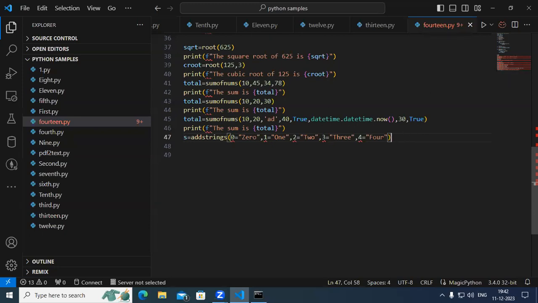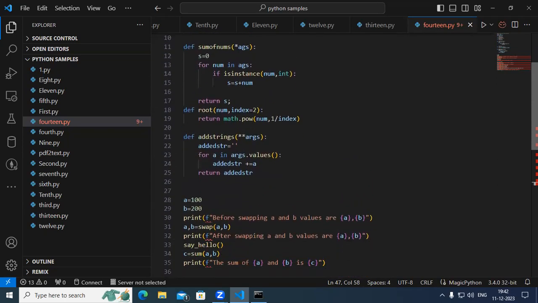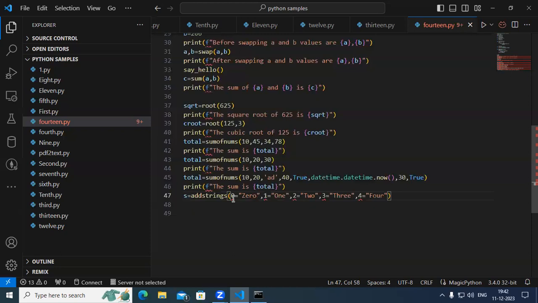So how I declare this add string, this is going to be keyword arguments. Where is add string exactly? Star star args. It is nothing but star star args. So using this now, I just want to print the result. What result we get?